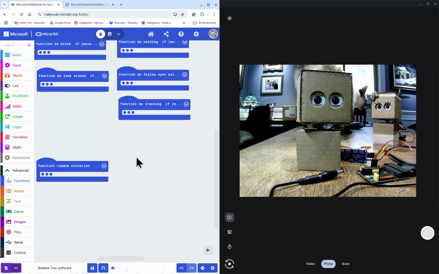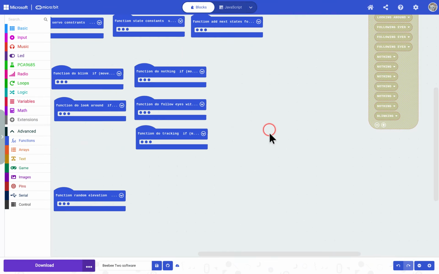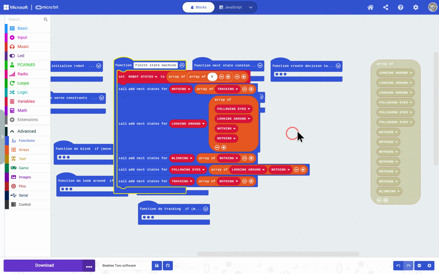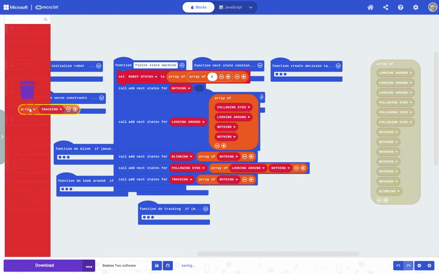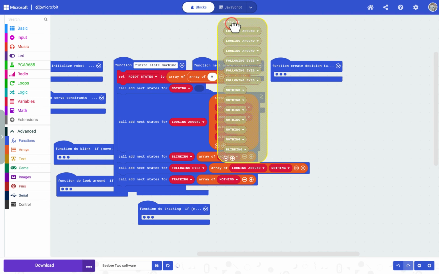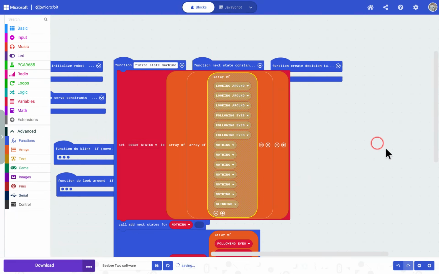All right. Let's go back now and see what we need to do. Now, the finite state machine. This comes out and goes away. That was for testing. Let's go ahead and add that back in.